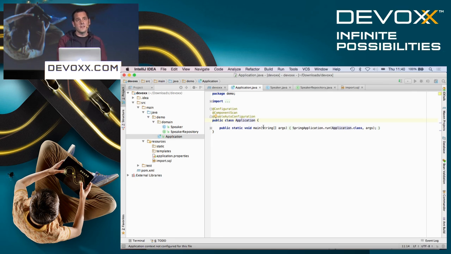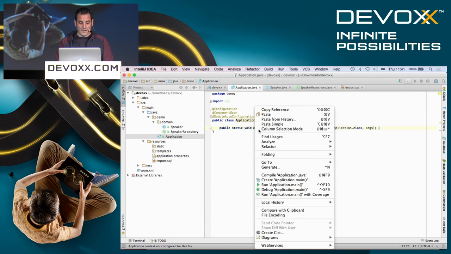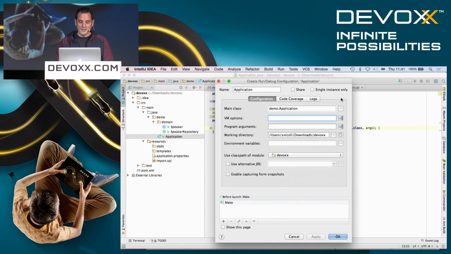So if we look at the application now, you'll see two annotations you already know. Configuration, we've seen it. Component scan is basically saying to scan the demo package and sub-packages for Spring components. And enable auto configuration there basically turns that class into a Spring Boot application. And I'm using this simple static class to basically start a Boot app. So let's see what it does.